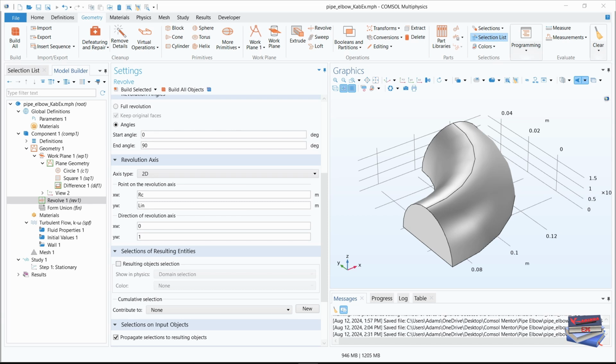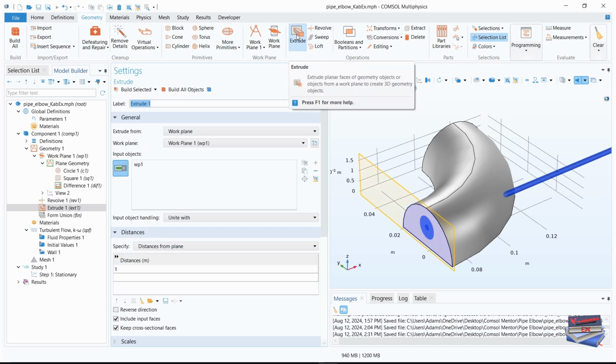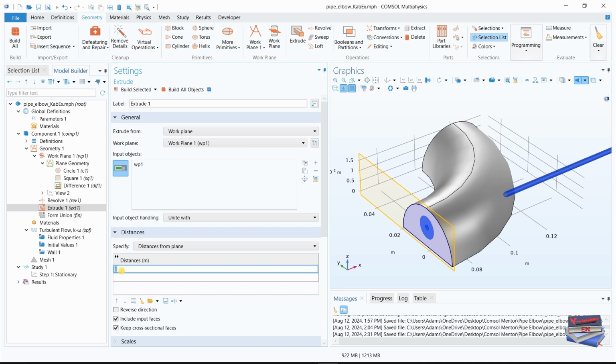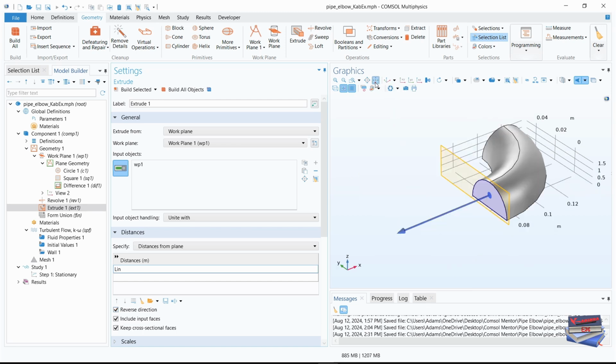We are now going to create our inlet and outlet straights for our pipe. Let's go over to our geometry toolbar. Let's select extrude, and we are going to enter LIN here, which is our length in from our global definition parameters. Let's select the reverse direction. Let's zoom to extents, and let's go over to our model builder.